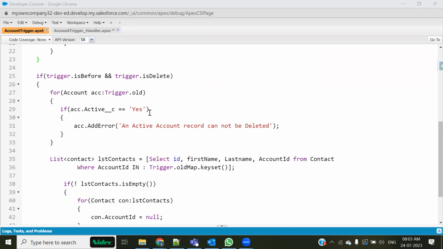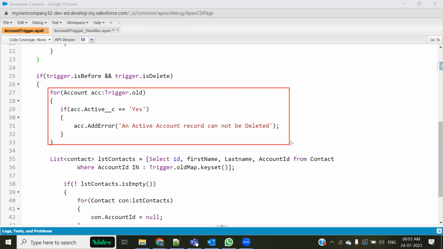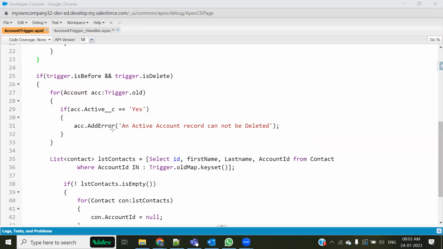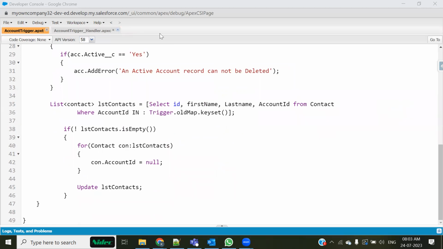Second, there is a second business logic over here, which checks if someone is trying to delete an active account record. It puts up a validation, shows an error message, and stops the user: you cannot delete this account. That is the second thing happening. And there is a third business logic.